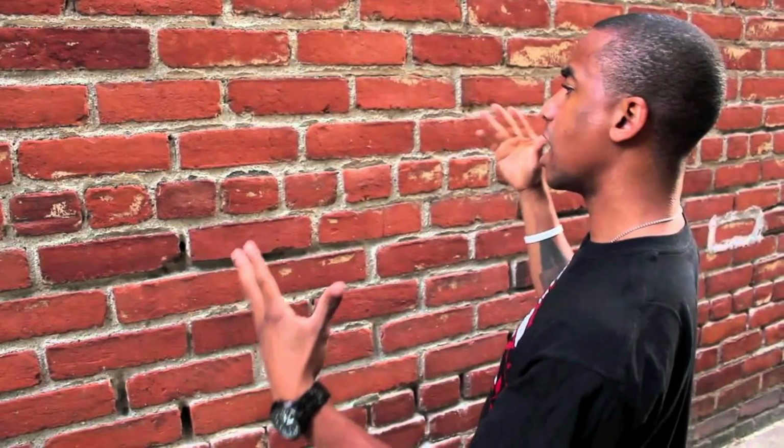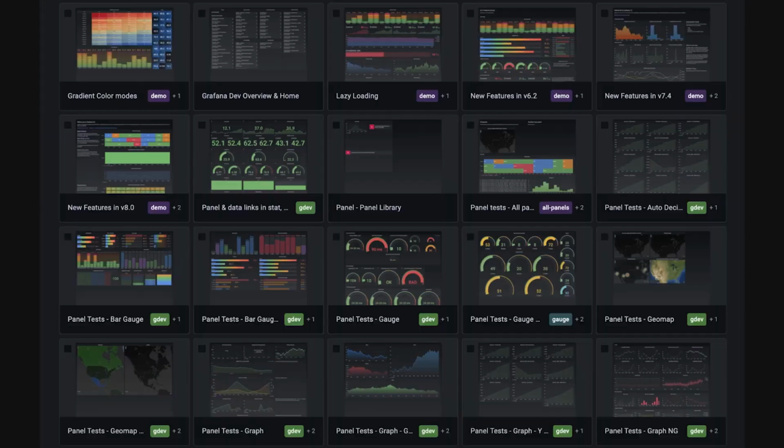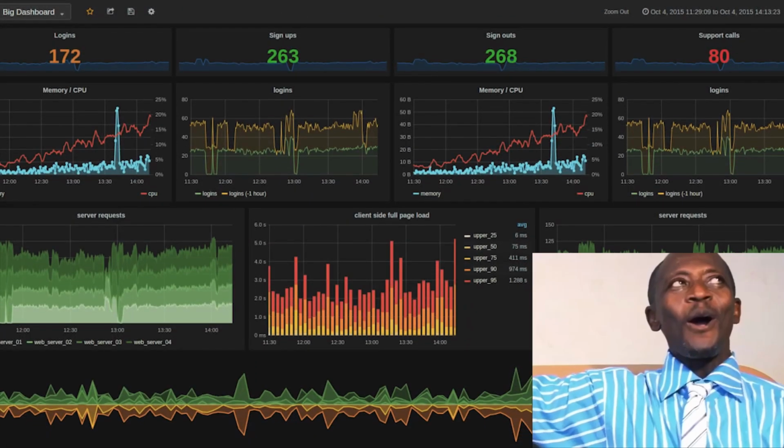So the core idea is simple. You pick a data source, edit a few parameters, choose a panel type, and Grafana renders a real-time widget directly on a dashboard.